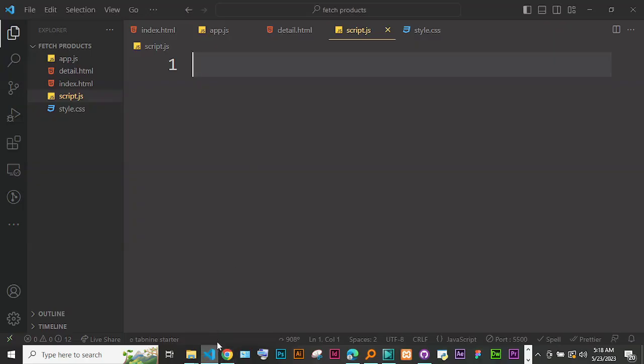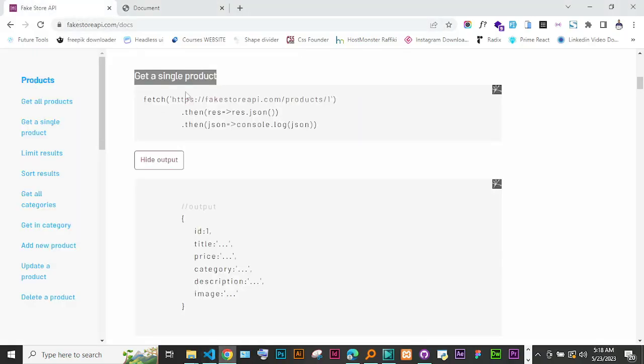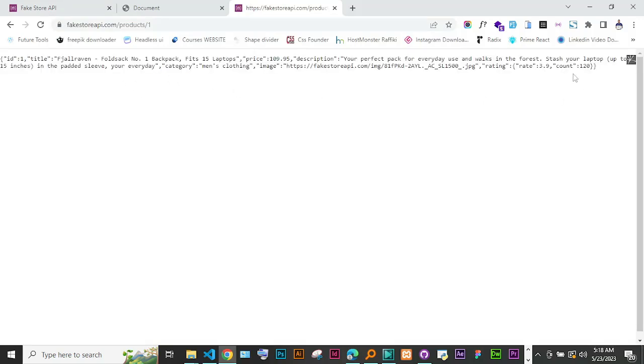So the endpoint is here. If you click on this endpoint and go to a new tab and paste it here, you can see you can fetch a single product. You can see it here. You can fetch a single product like that.